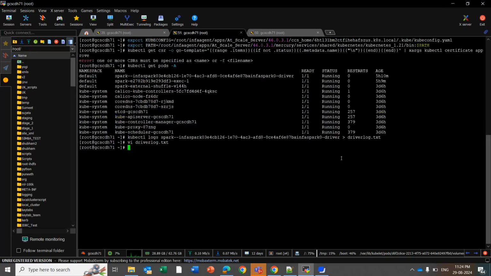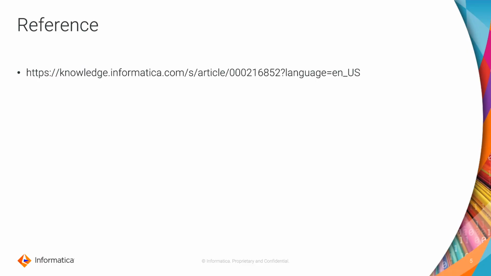Similarly you will be able to take the log for the rest of the pods which are in the running state. For getting the logs for the other pods, it will be the same command, kubectl logs followed by the pod name, and you can redirect it to any file name. For more information on collecting the pod log, please refer to this KB article.